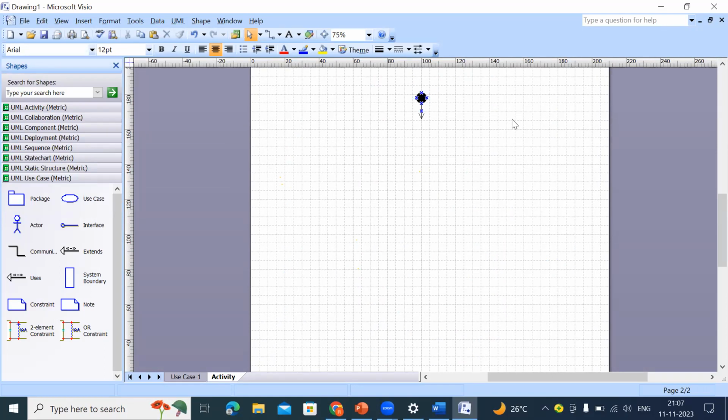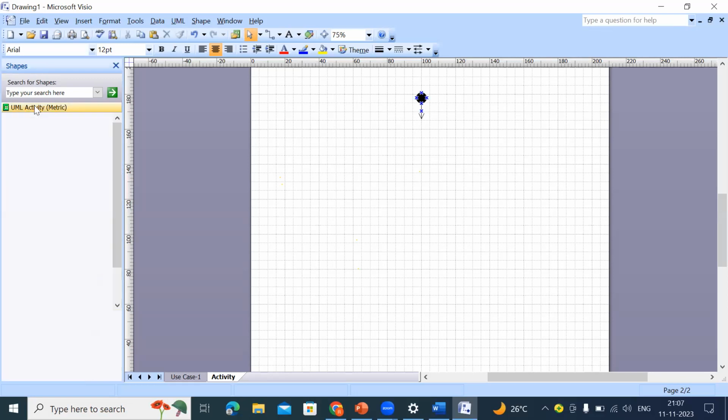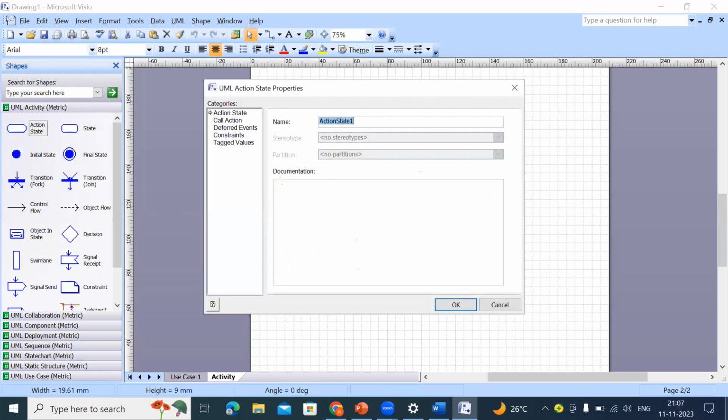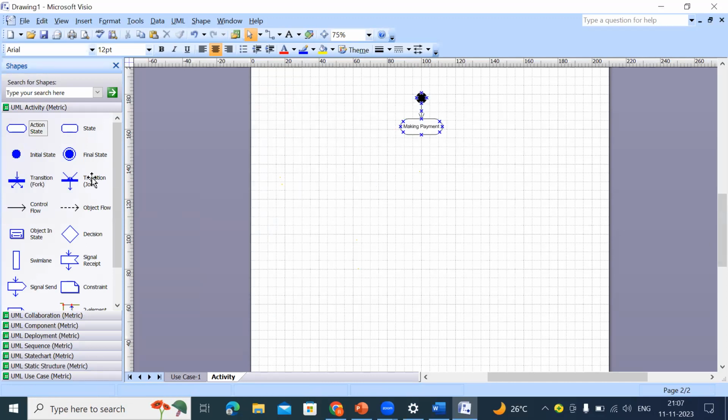I will show you how to draw that. That scenario will show you the diagram for branch and merge. Taking an action state here: making payment. I'm making payment here.